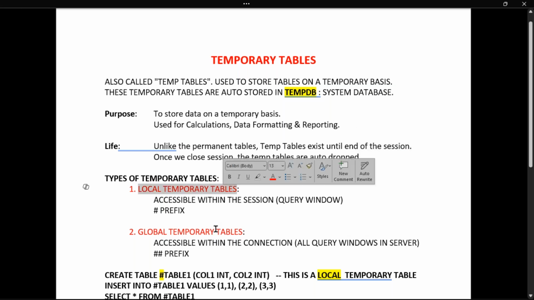Local temporary table, like your local rough paper. Your exam, your rough work paper. My exam, my rough paper. Both of us are classmates. But the teacher wrote something on the board, right? That is global. We all can access. That is also rough only, because after the exam, the teacher is going to erase the entire blackboard.